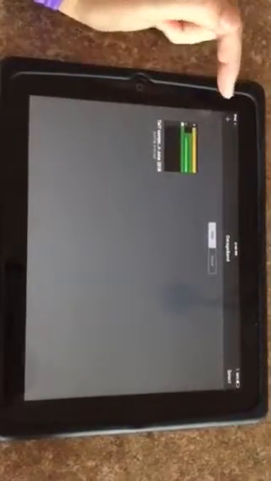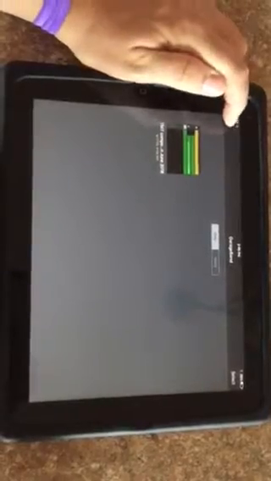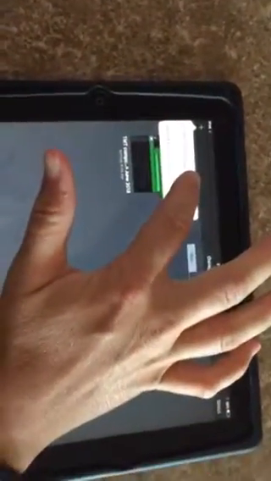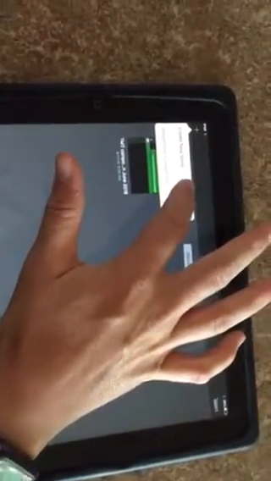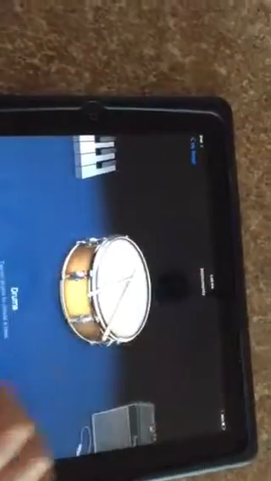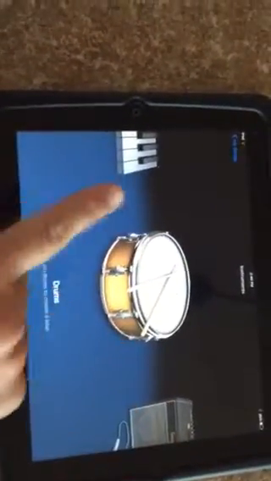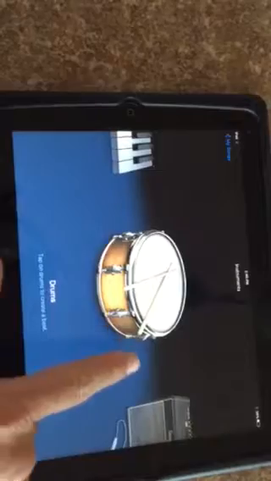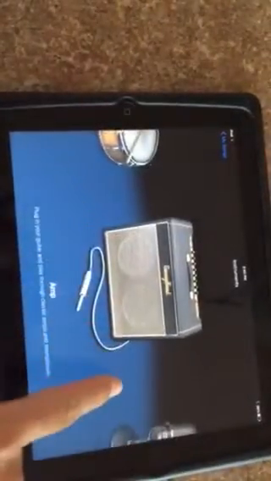So to create your composition, you're going to touch the plus here and select Create New Song. Okay, so then this is where you can pick which instruments you want to use. There's lots of different options.